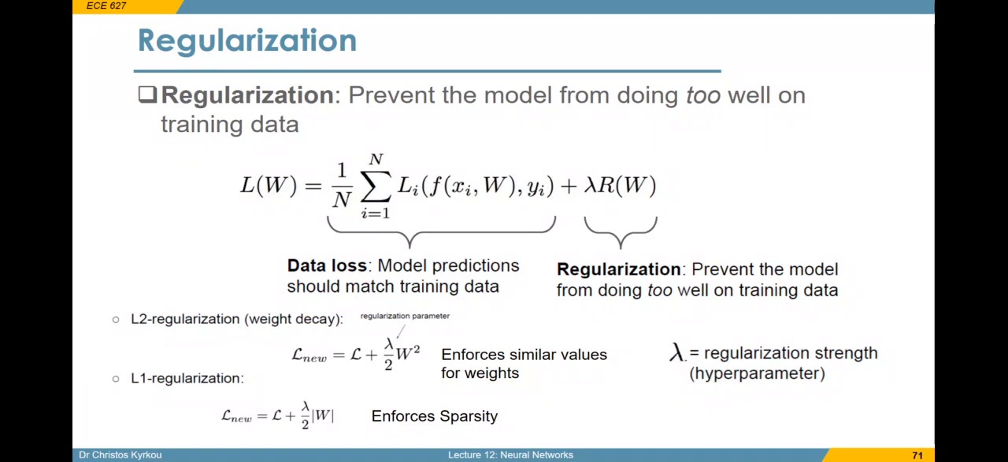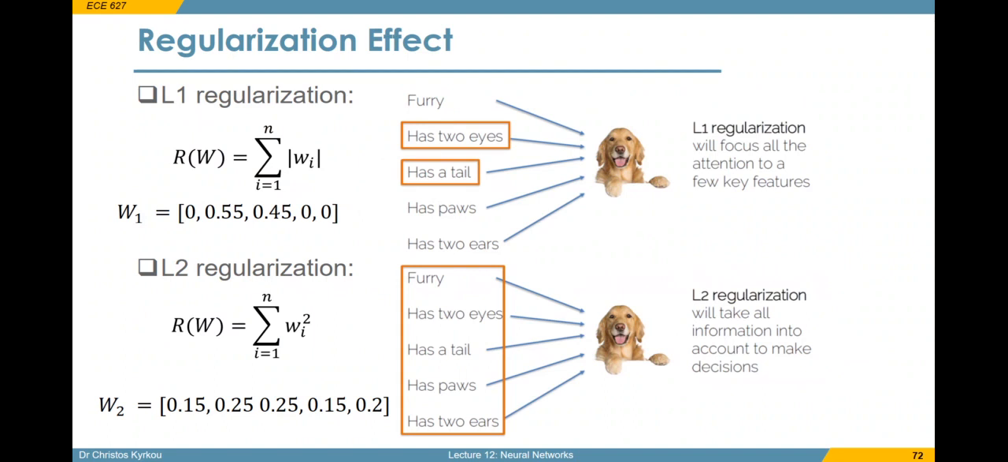Typically, we have two regularization methods, the L1 and the L2. The L2 tries to penalize the square of the weights, whereas the L1 tries to penalize the absolute value of the weights. In effect, L1 regularization enforces that some of the weights go to 0, so it only focuses practically on some of the features, while L2 has the effect of keeping the weights at small values. So it tries to consider all the features that we have available.